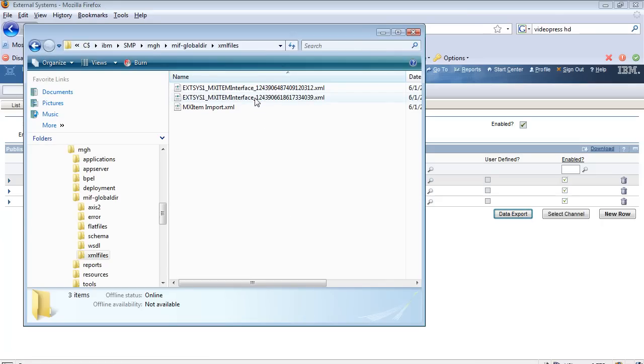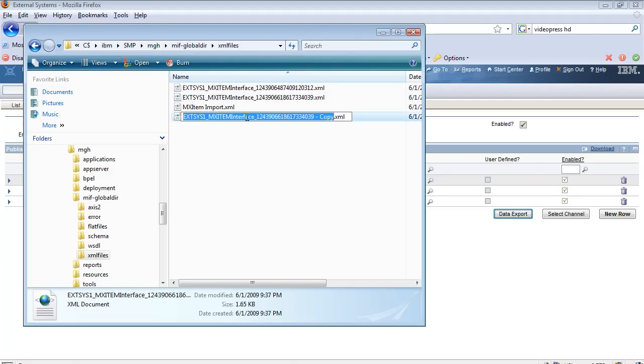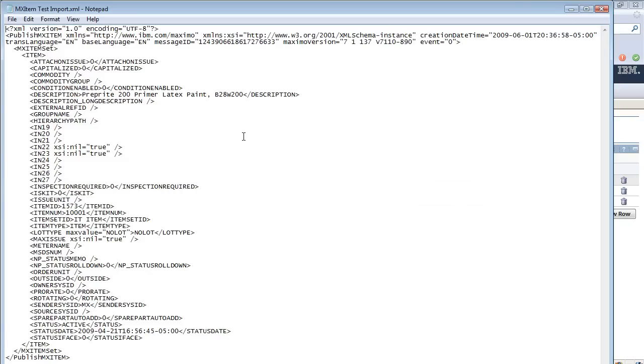So here I created the new one that should be formatted correctly. Let's copy this one and rename it MX item test import. Now when we edit this, it should be in a format that is human readable, and it is. So here's the format that we need to import data. As you can see, we have description, item number, item ID.